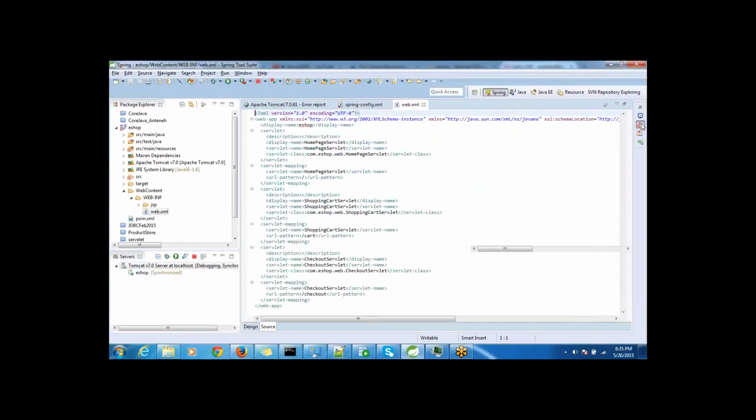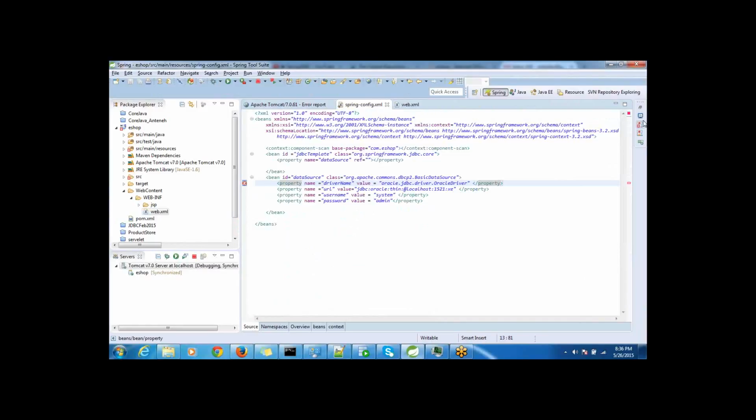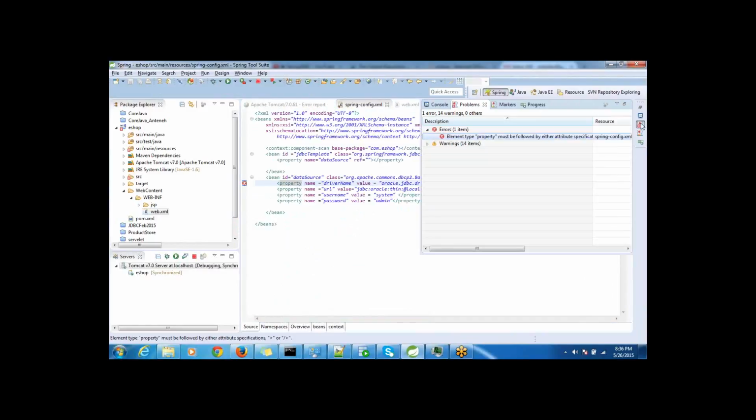Are you guys doing good? Just checking, that's all. Madhavi's problem was solved. Very good. Are we looking at the problems window? Okay, click on that. I think there is an error: element type property must be followed by other. There's music running in the background.